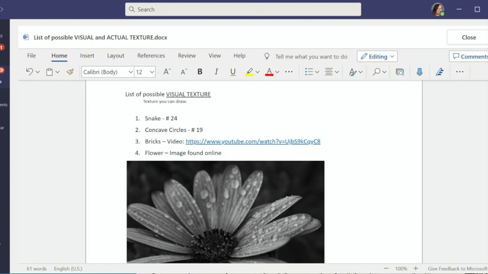It is important to have reference photos or reference videos to assist you in creating realistic textures. If you choose to use any of the photos that I gave you on Friday, it was a PDF file, then it's really important to list that here with the corresponding number. I gave you the example on number 1 and 2. So photo 24 looks like snakeskin, so I named it snake, and then I did the corresponding number. And photo 19 to me looked like concave circles.